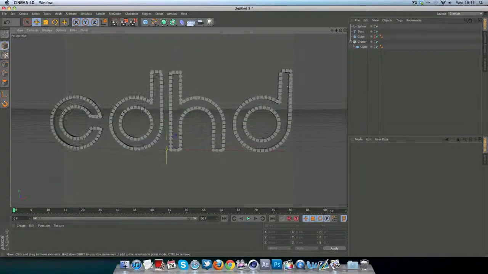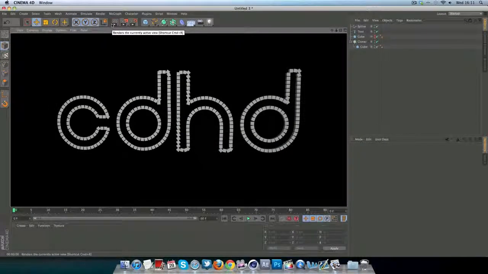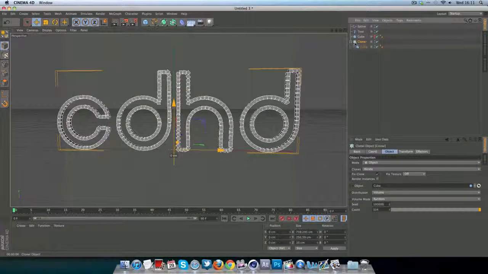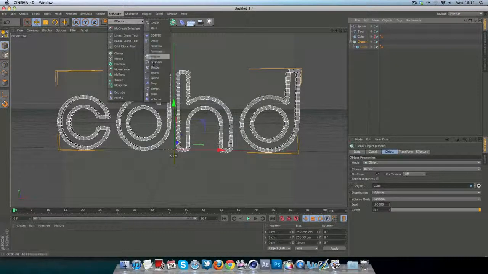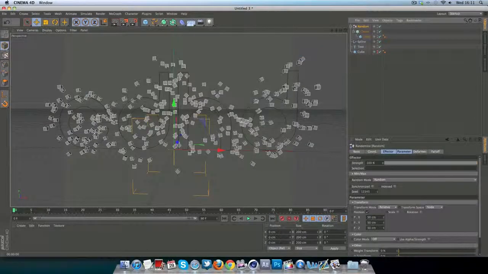But the cubes are kind of rigid in this, all stationary, and they just generally look a bit tacky. So to change this, we're just going to add in a simple random effector. Make sure the cloner is selected, MoGraph, Effector, Random, and obviously the cubes have gone all over the place initially, so I just need to tone this down. Change the position down.